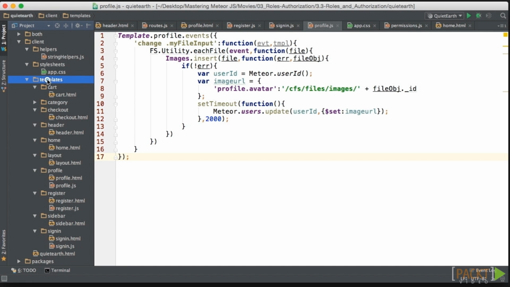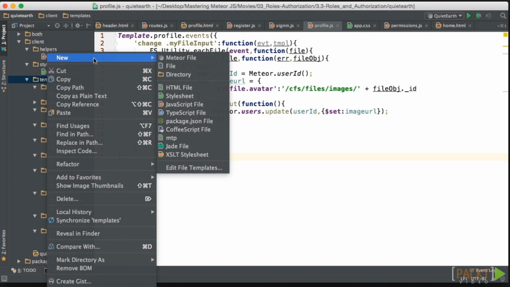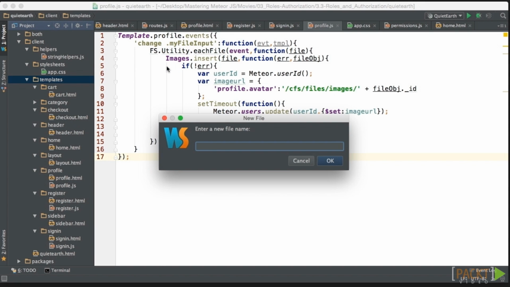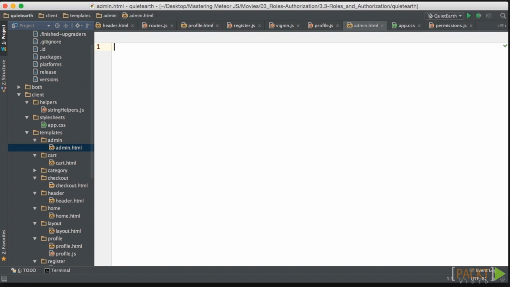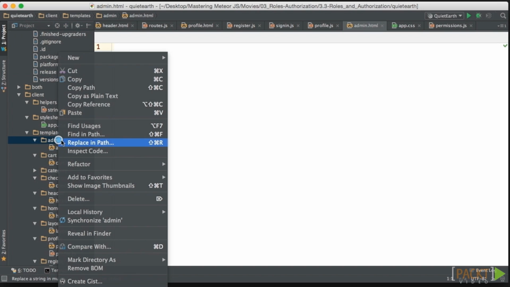Let's start by adding an admin template. So go into your templates folder, and we're going to create a new folder called admin, and inside of there we're going to put an admin.html. We'll also create an admin.js file just so that we can put our logic.